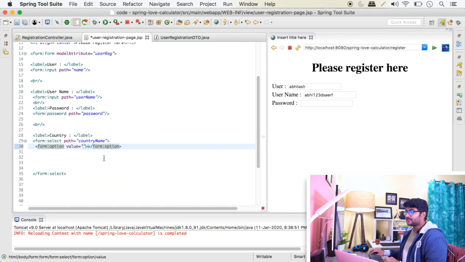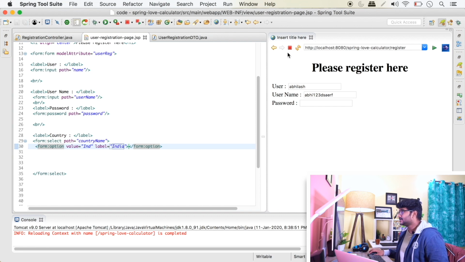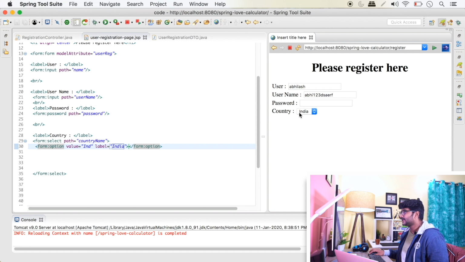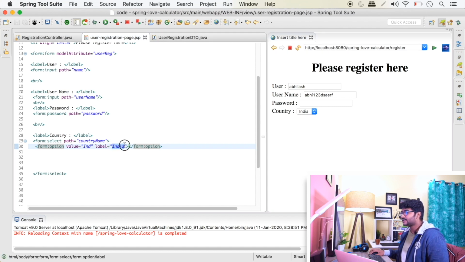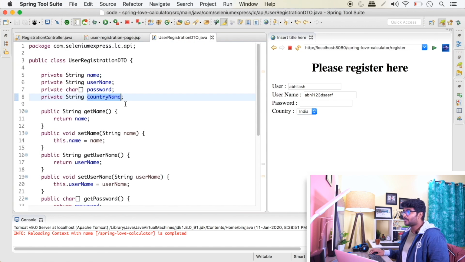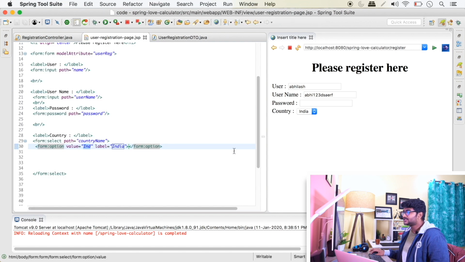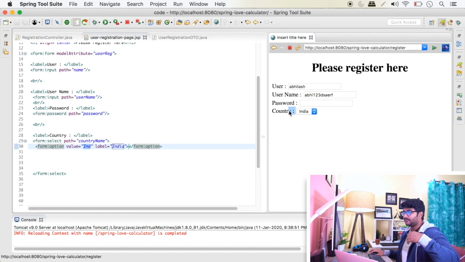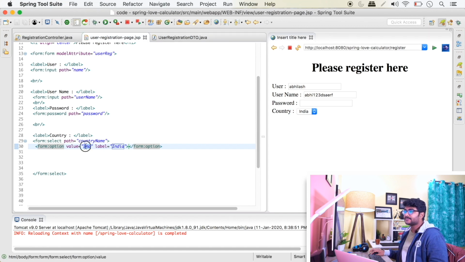Okay. So now the value I'll give, let's say India, or let me say the value I'll give IND, and I will give the label as India. So what I mean by that? So that means if I do a refresh here, you can see I'm already getting a country drop down here, and the label, whatever I'm giving the label, that's getting displayed here. But if I'm choosing India here, IND is the value which is going to bind with my property, which is called country name. Okay, so label is just to show the user, okay, what I want to show the user. Okay, but whenever the user click, then the value is the one which is getting binded with our property.